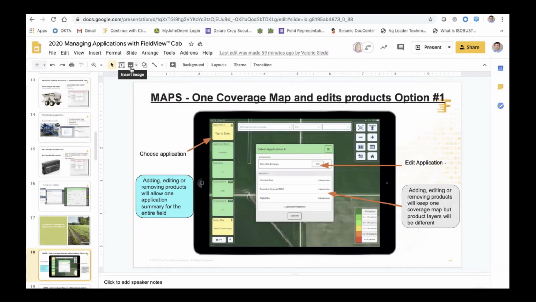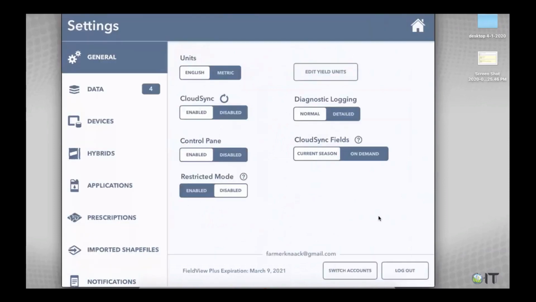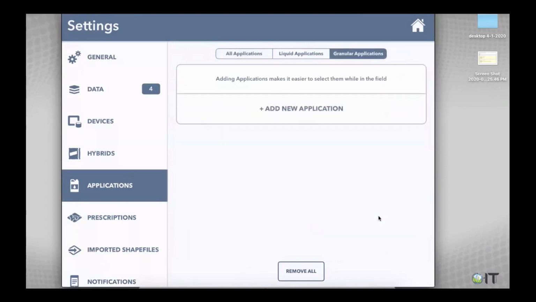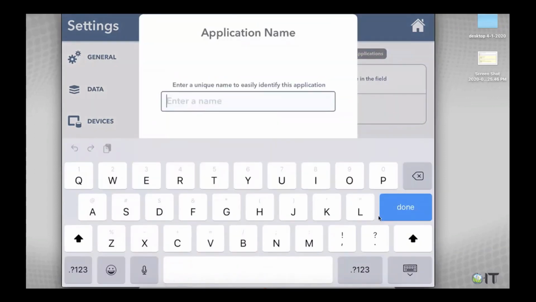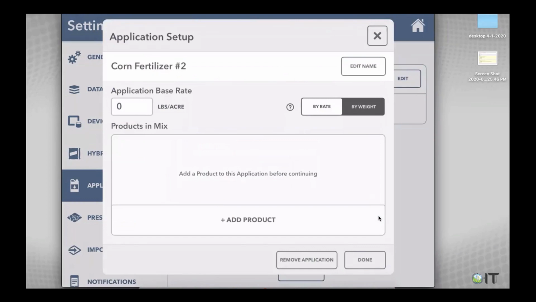So the bottom line here on this setup is, are you running variable rate or are you running flat rate? And one of the things that I will go to on the Cab app is under the settings and then the application over here, and I can go to granular. So when I add that application, let's just say this is corn fertilizer. This will be a granular application here. So just a second here, I'm getting this put together.